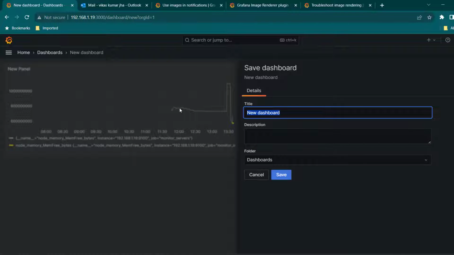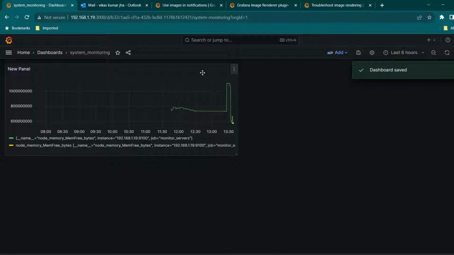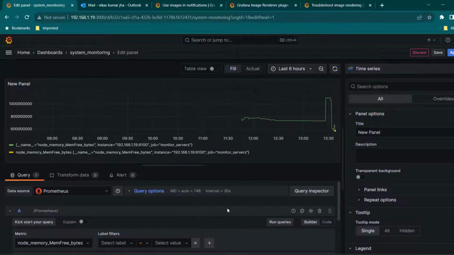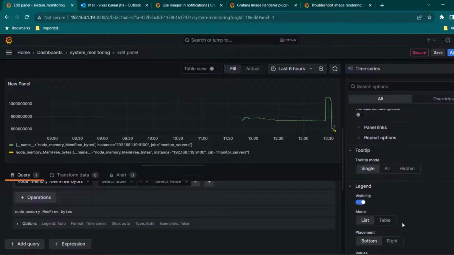I'm just going to call it system monitoring, and we can keep it in the dashboard folder. If you have created any other folder, you can keep it there. Let's save it. Now we have the panel ready. So let's go ahead and edit it. Again, if you want to apply some filter, you can do those things. I'm not going to go into detail and talk about all these, how to create a panel and all. We are going to focus here only on how to send email alerts.